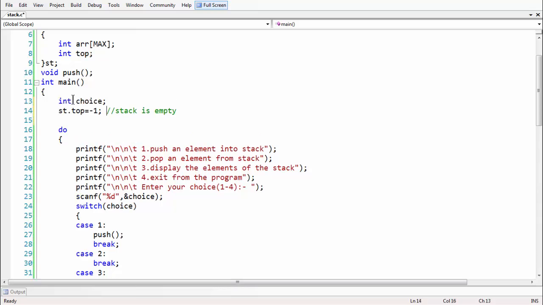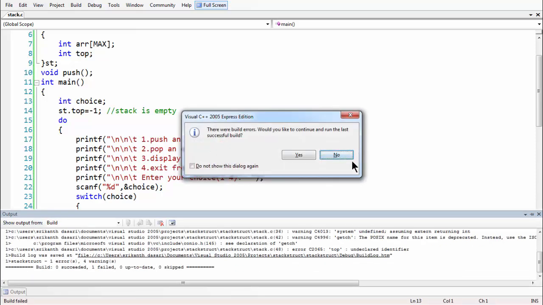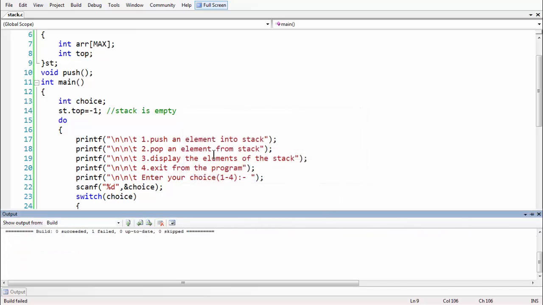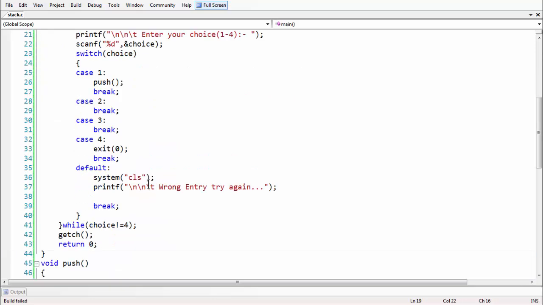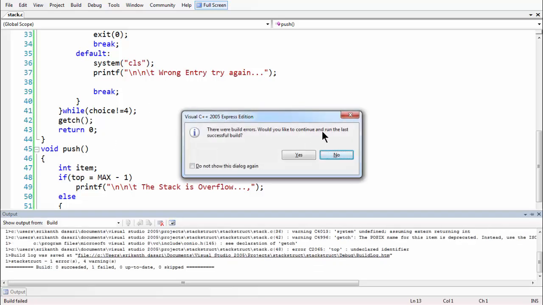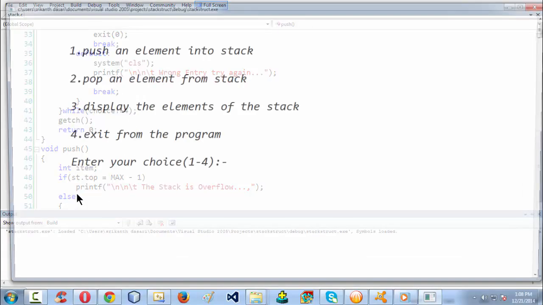Let's put our declarations at the very beginning, since it does not follow the ANSI standards. System. There is a problem with top here somewhere. Top, okay, since we have embedded it in our structure here, we need to be more specific. Wherever you need to use this top, you need to be more specific here. So st.top, the structure element.